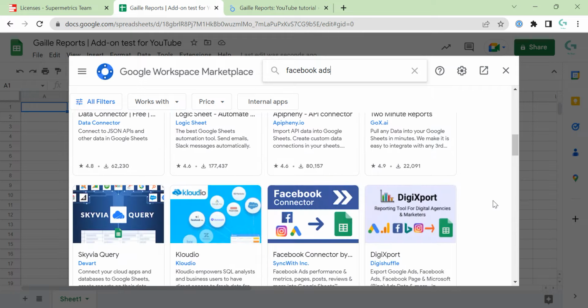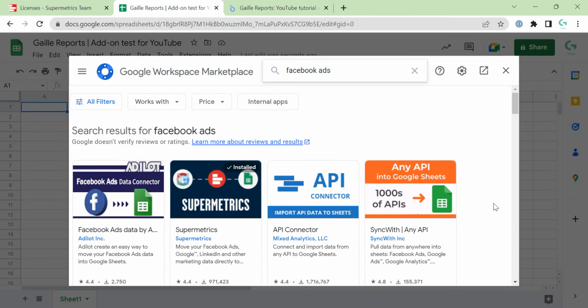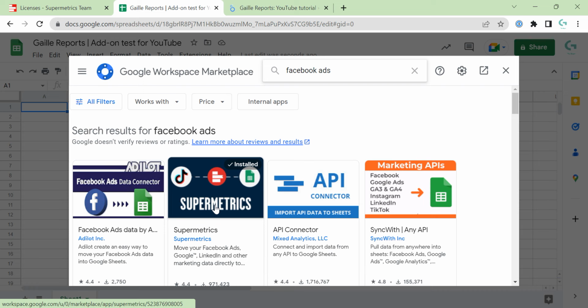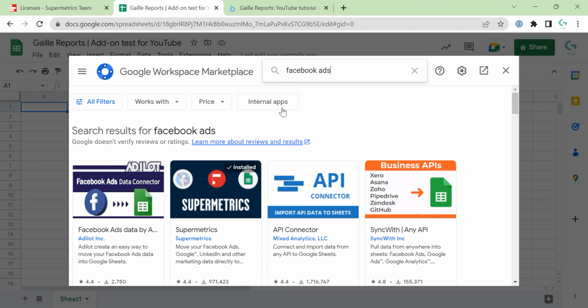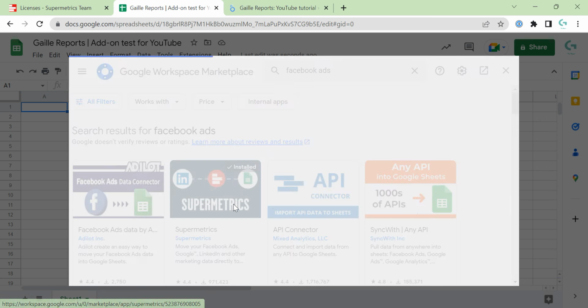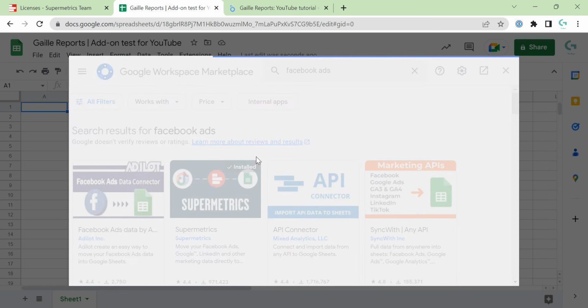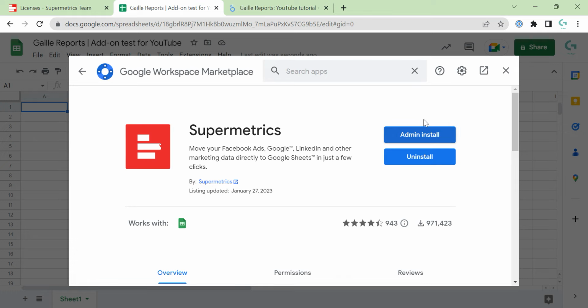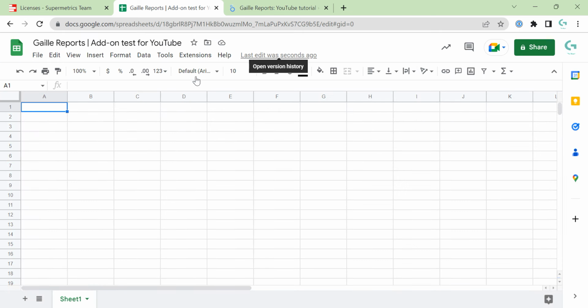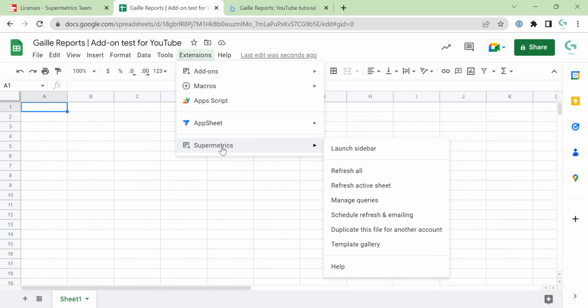As you can see, it is a list of different connector services. Today we try Supermetrics. If you have some suggestion, which connector you want to observe next, you can type it in the comment. But today, Supermetrics. We click here. If you don't install it yet, you will have button here, install. Just install, and that is it. Then you go to extensions, and you will have the Supermetrics tab here, and you can click launch sidebar.